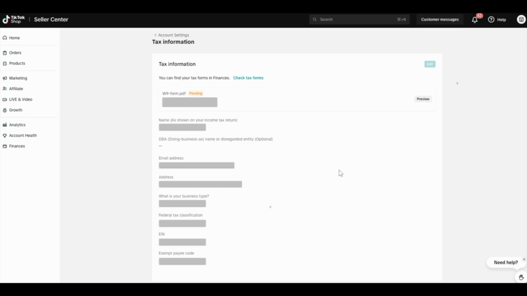Go ahead and enter the name as it shows on your income tax return. Then enter the DBA. Now enter your email address, then enter your business type. After that, you want to enter the federal tax classification, then enter the EIN. Now enter the exempt payee code. In this way, you want to fill up all the required fields.